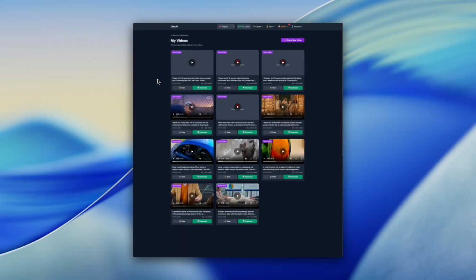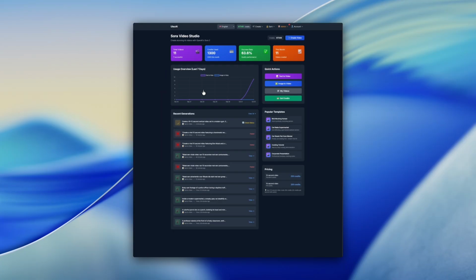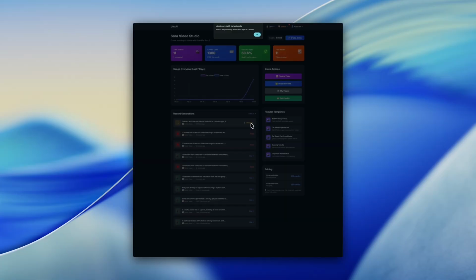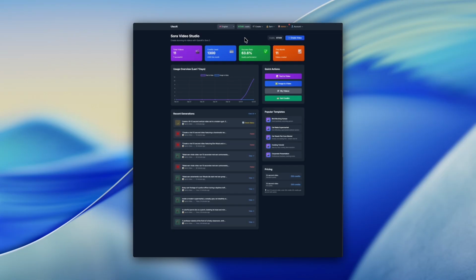Hey everyone, today I have massive news. OpenAI just launched Sora 2, the most advanced AI video model ever created. And guess what? We've integrated it as one of the first platforms on UlazAI. If you go to the dashboard, you will see all the videos that are being generated. Let's check the latest one. This is still in progress.